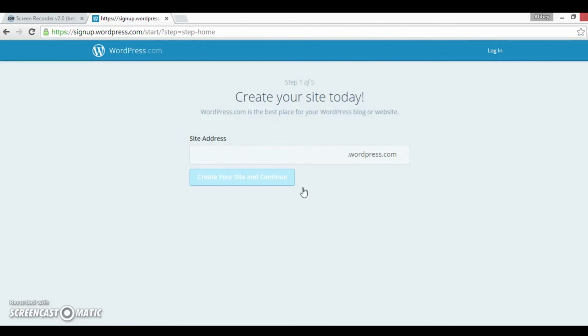So we click on that button and it takes us to this page, and it says step 1 out of 5. And what we need is to make a site address. Now if you're using it for the classroom, that's what you want to look for, and if you're not using it for the classroom, then don't worry about it. Maybe you just want a personal blog, and that's totally your choice. No judgment here or anywhere else.